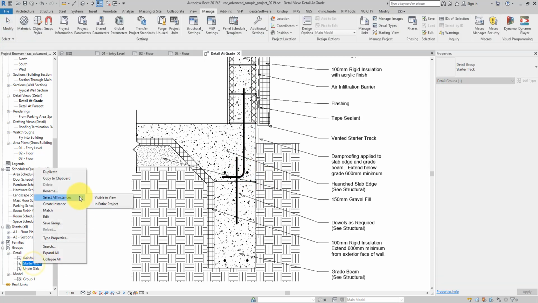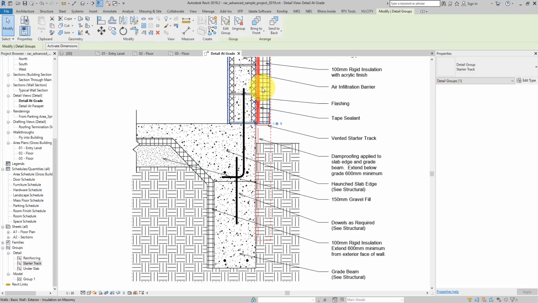Starter track, how about this? Select all instances in the project. We have also 1 only, ungroup it. And under slab as well. Same thing in here, ungroup it.